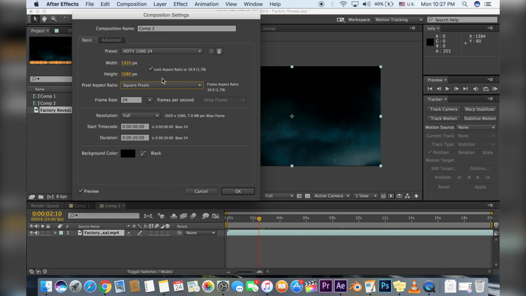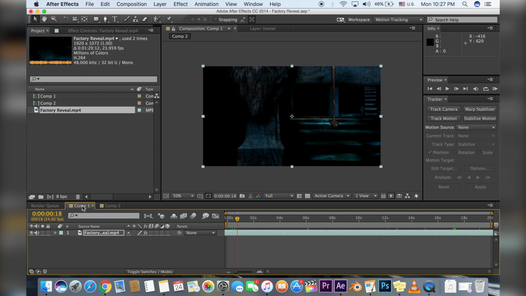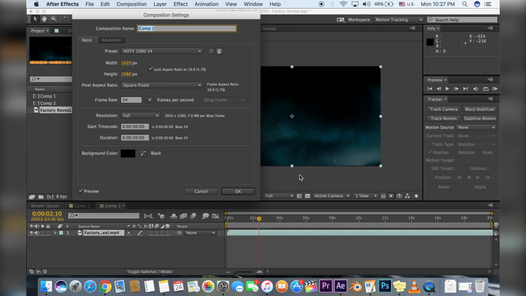So now we can see when I switched it, it becomes unsquished and a normal video, like it is actually. And when I render it, it comes out normally as well, as you can see over here. Also, an important note: make sure to lock aspect ratio to 16 to 9 so that when you import it's not squished.